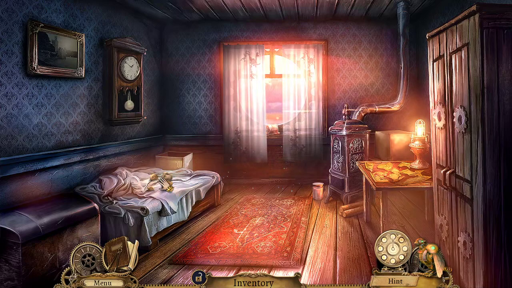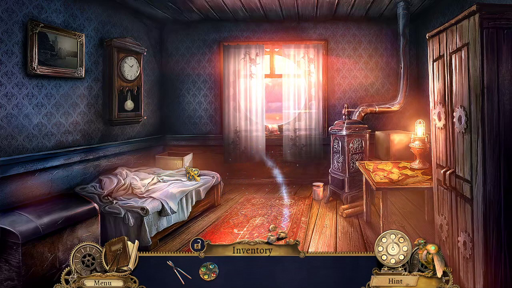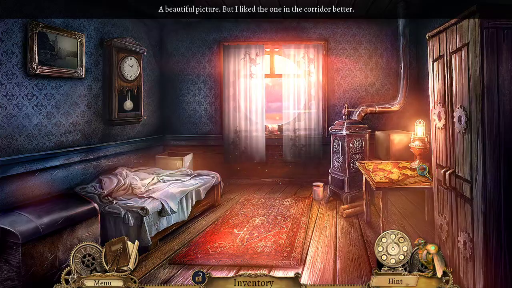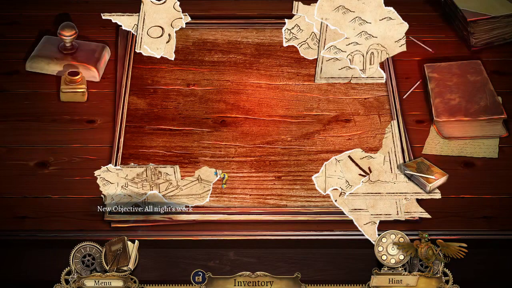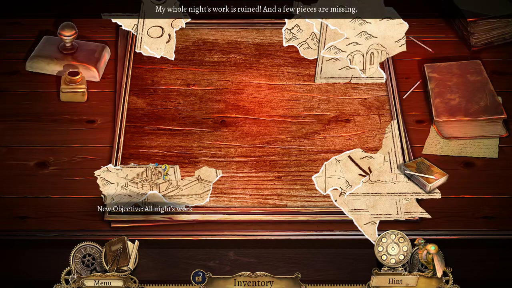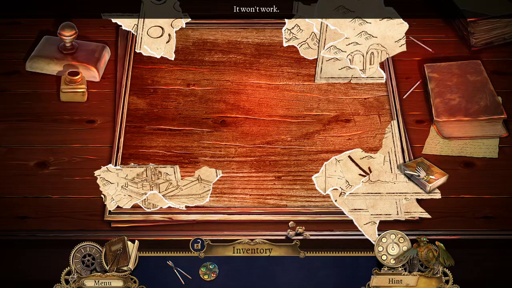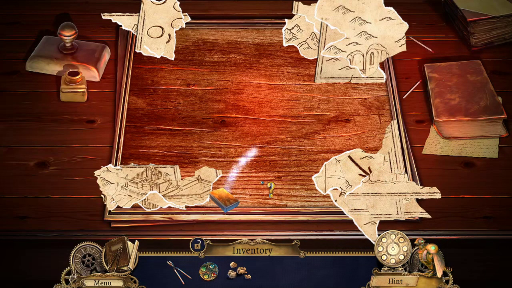Oh, what the? Paper balls. Doesn't work. I'll fix it later. A beautiful picture, but I like the one in the corridor better. Check my notes. Oh, the whole night's work is ruined. A few pieces are missing. It won't work. Take the matches though.